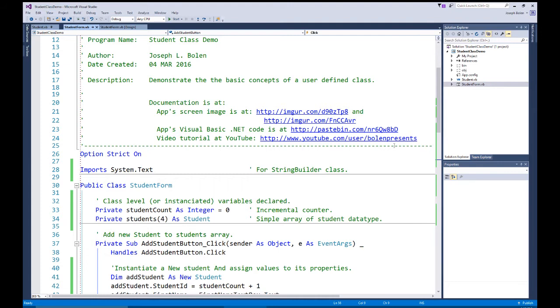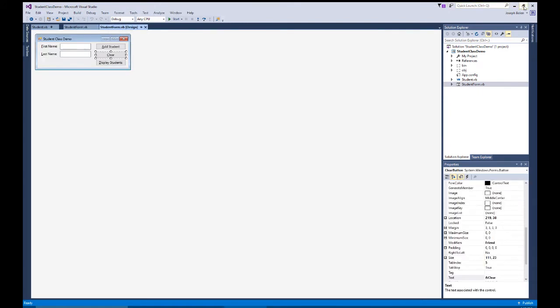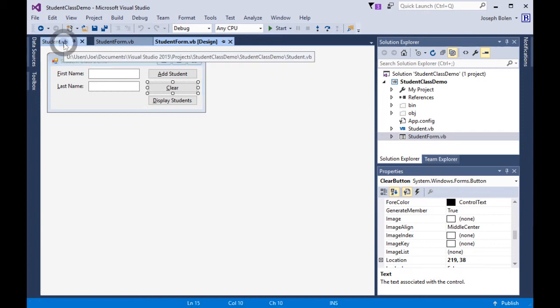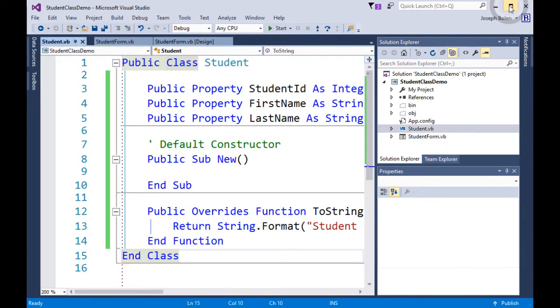So let's get into learning more about our program. First of all, let's review real quickly. We have a form that we've been working with. It's a very simple form, where we have student ID, first name and last name. We have three buttons that take care of adding our data. And what we are doing is creating a student class on that. I'll go to the student class and we'll take a look at it.